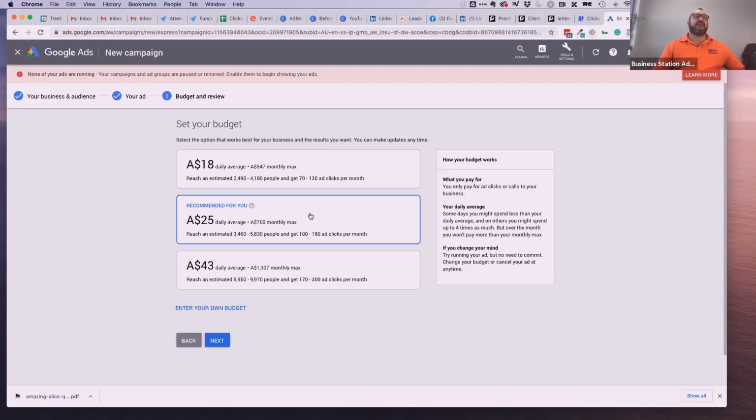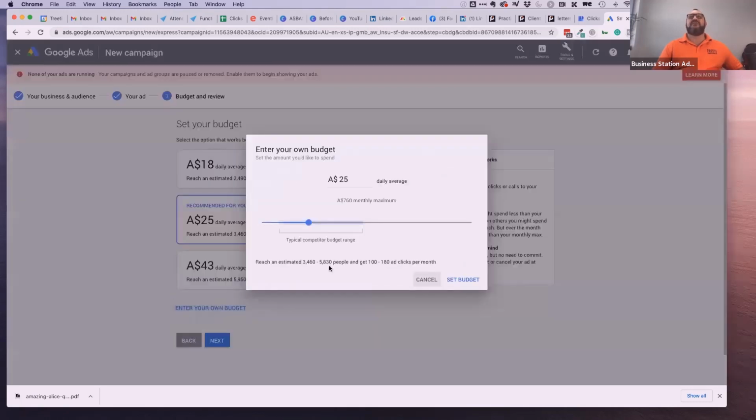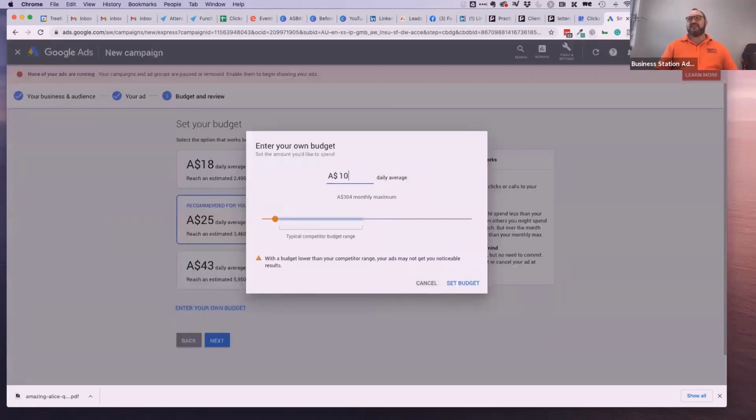That's $760 a month. That's a little heavy. Or you can spend $18 a day. I want to enter my own budget because I'm going to a broad area. I'm going to spend $10 a day. So it's about $300 a month. It's saying I'm below the typical competitor budget range.